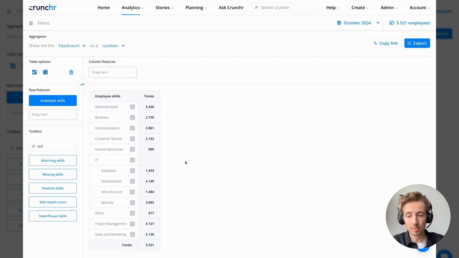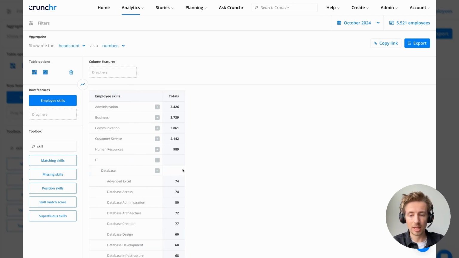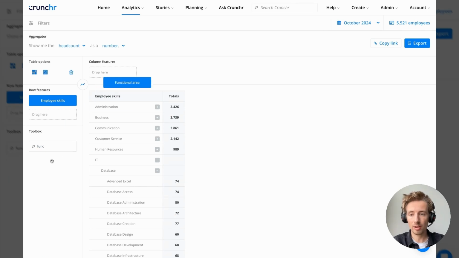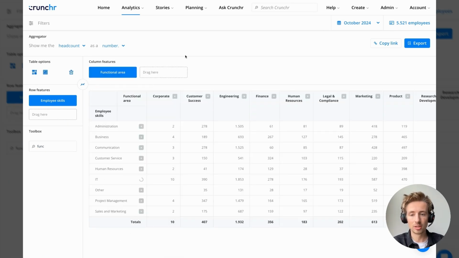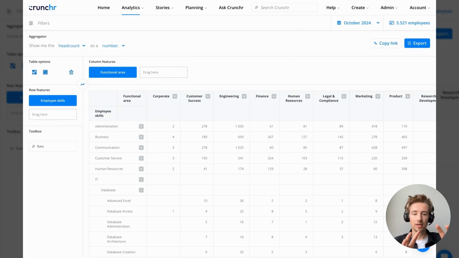I can drill deeper and look at the next level of skills, going from skill domain to the skill cluster, and then finally looking at the individual skill. And here I can see, for example, that 74 people have the advanced Excel skill. I can then add another dimension, in this case, the functional area, which I'll drag into the column features. And now I'm beginning to look at all the different functional areas and the skills, and I can get a really good idea of where the skills are in the organization.